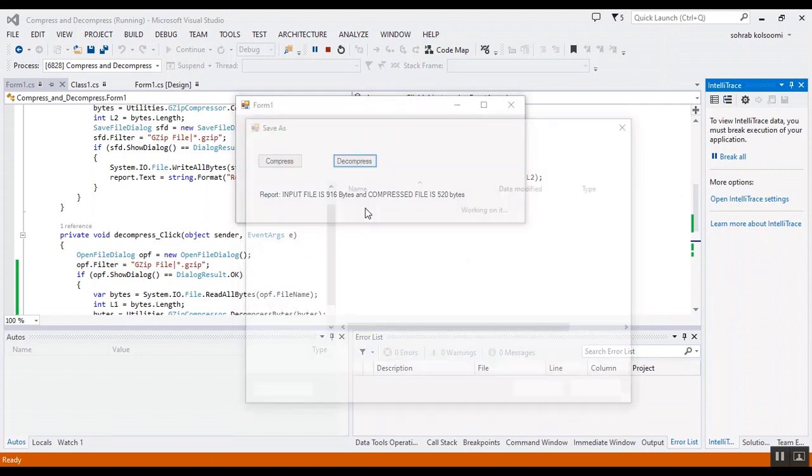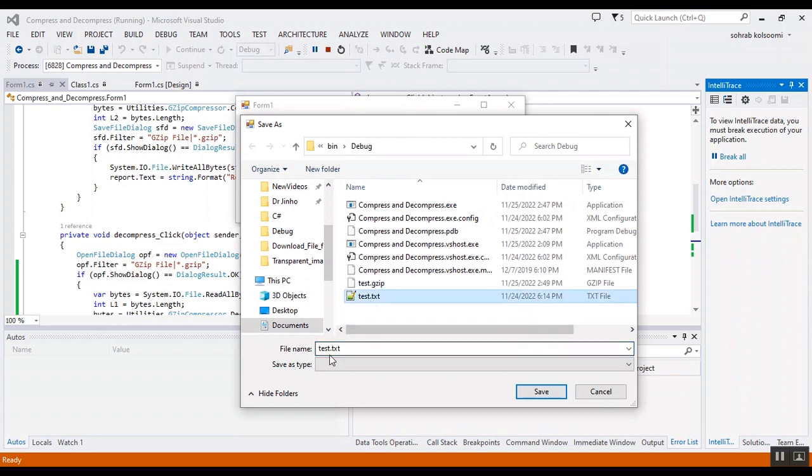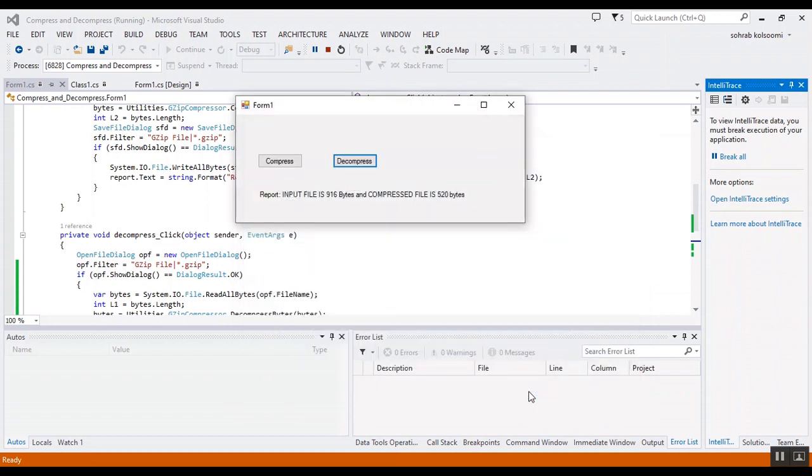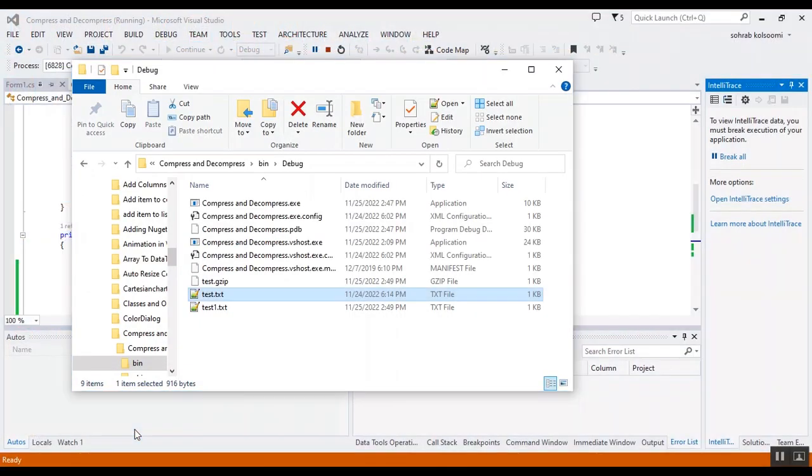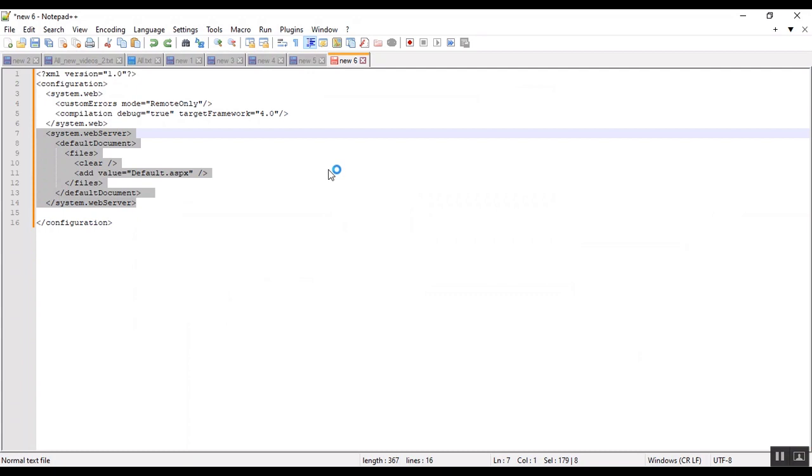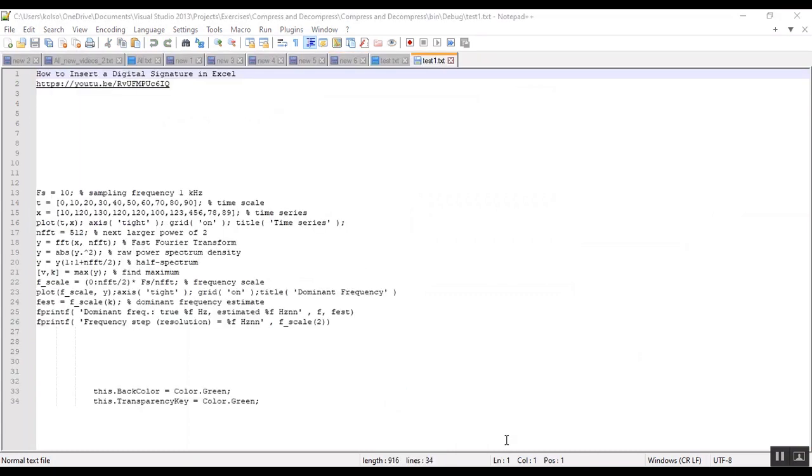This is the compressed file, and I should use the output. Okay. This is the volume before decompress, and this is the volume after decompress. Now I want to show you both text files. It means before and after. Okay. This is the test text file, and this is the test one text file.